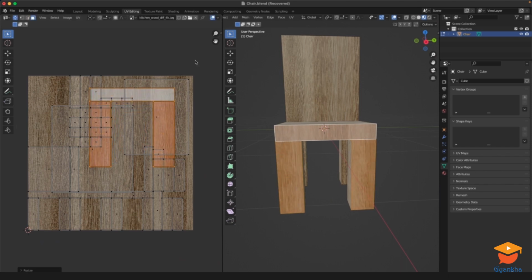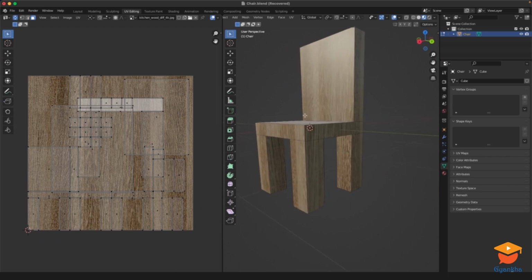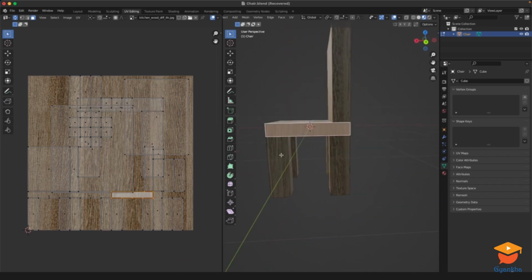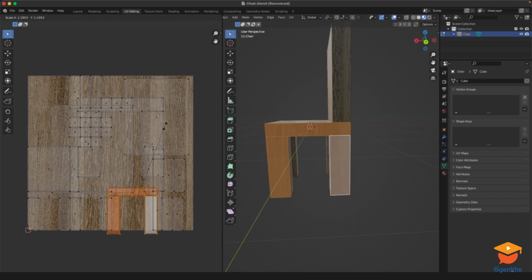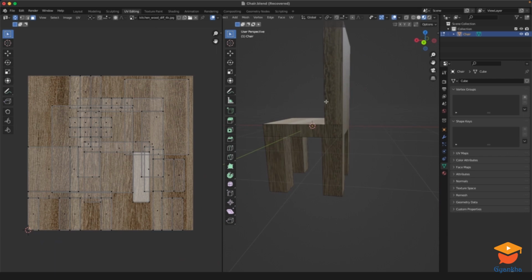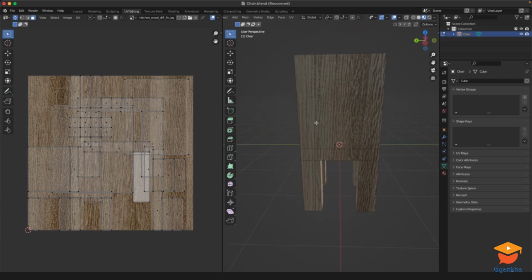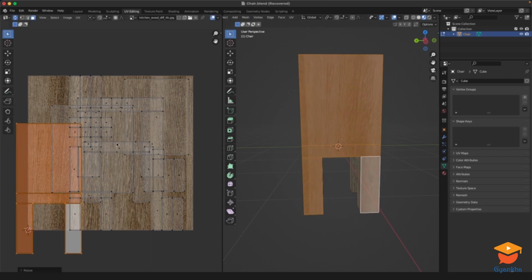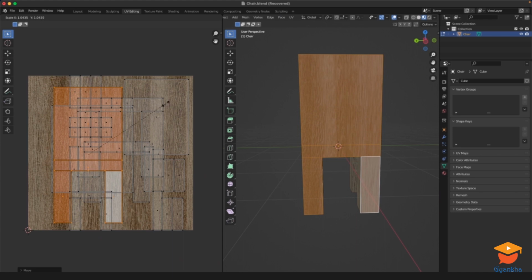So let's scale that up a bit maybe, move it around, and let's look at our 3D model to see how that looks. So that looks pretty cool. So we can do the same with the sides. So this one is pretty nice, but I can maybe scale it up a bit just to get something that looks a bit better. And the back we can do the same with. So I'm going to select all of these faces and I'm going to scale them up and kind of move it to the center.